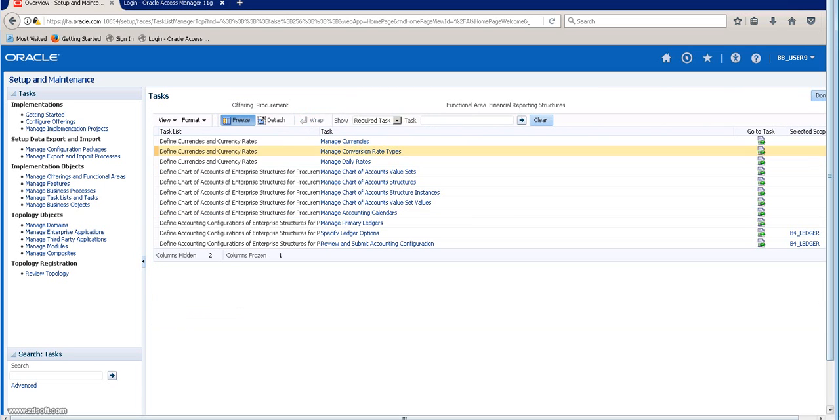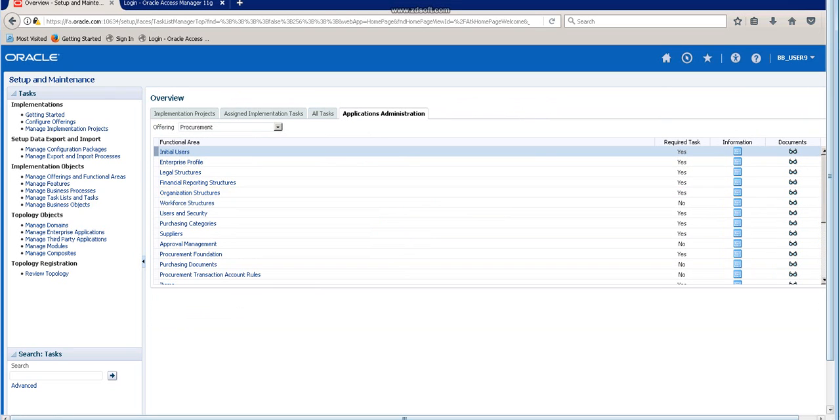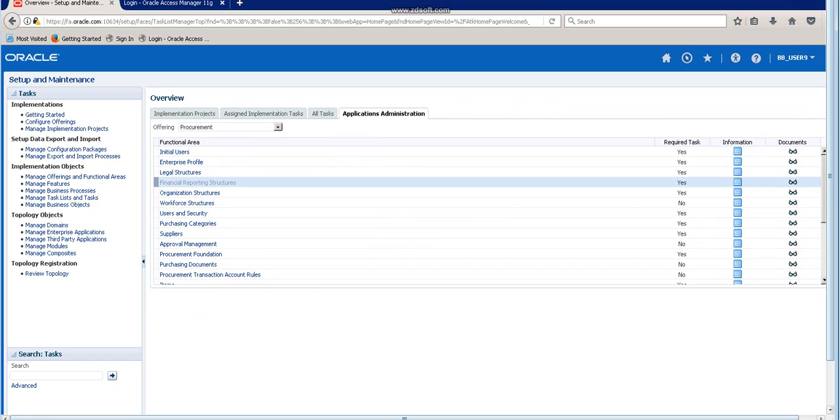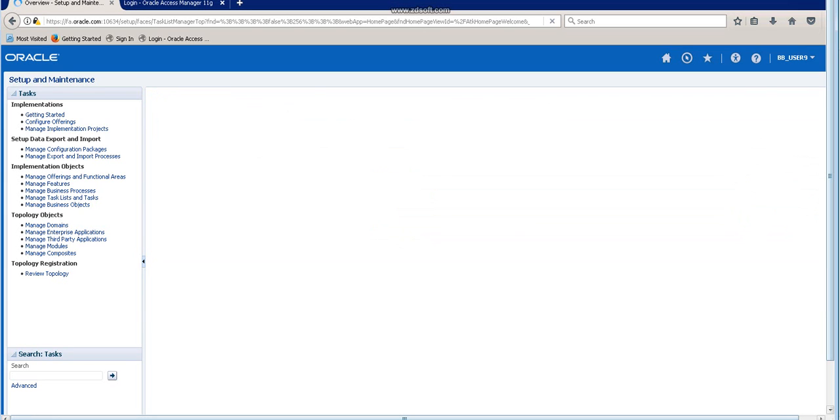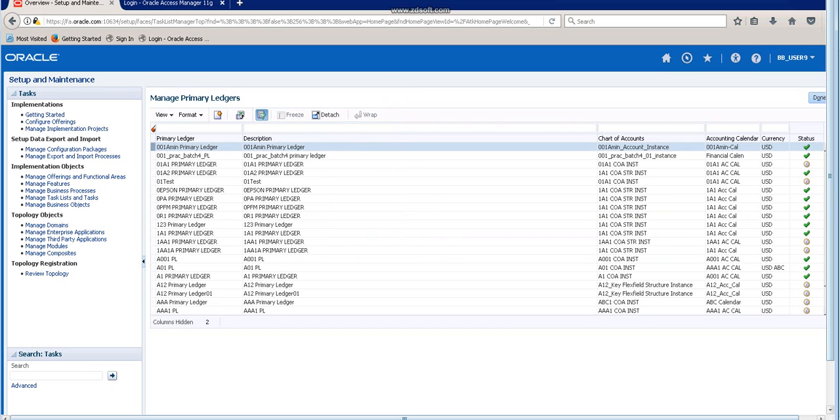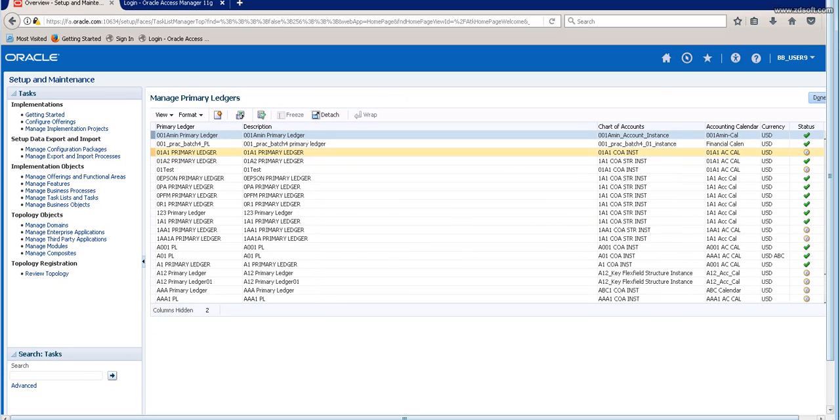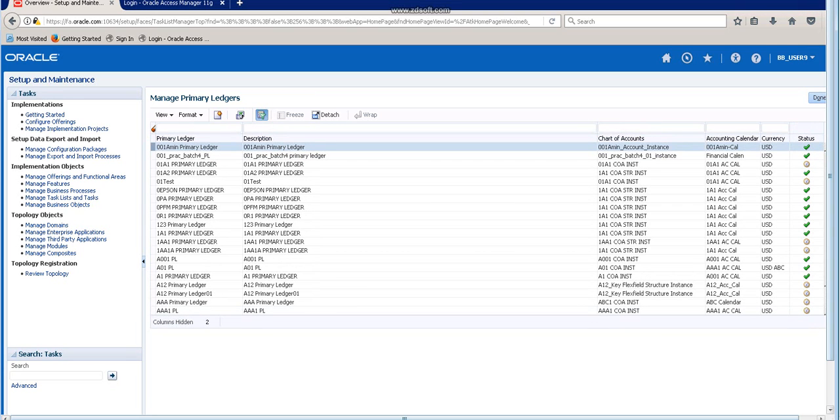Done. Our primary ledger got created. If you want to see our ledger, go to financial reporting structure, primary ledger, and search with your ledger. Here you are able to see the filter option, right? Query by example. Just click on that one. If it's available, click on query by example. It will open one row. Here you will type whatever you want, suppose B4, and enter.